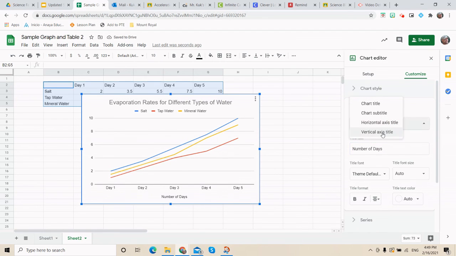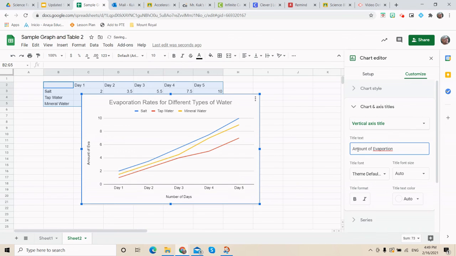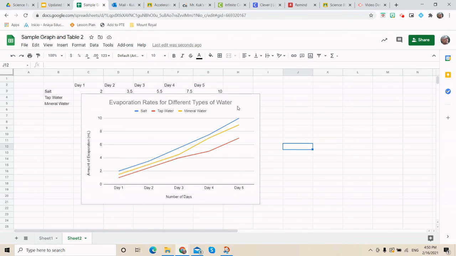And then my vertical axis title, I really need a title here because nobody knows what these numbers mean, okay? This is amount of evaporation. And then to show my units, I'm going to put it in parentheses. Let's spell evaporation correctly. But milliliters is my units. And then you can see that's there on the y-axis so people know what 2, 4, 6, 8, and 10 mean. All right. Well, now I got my graph.